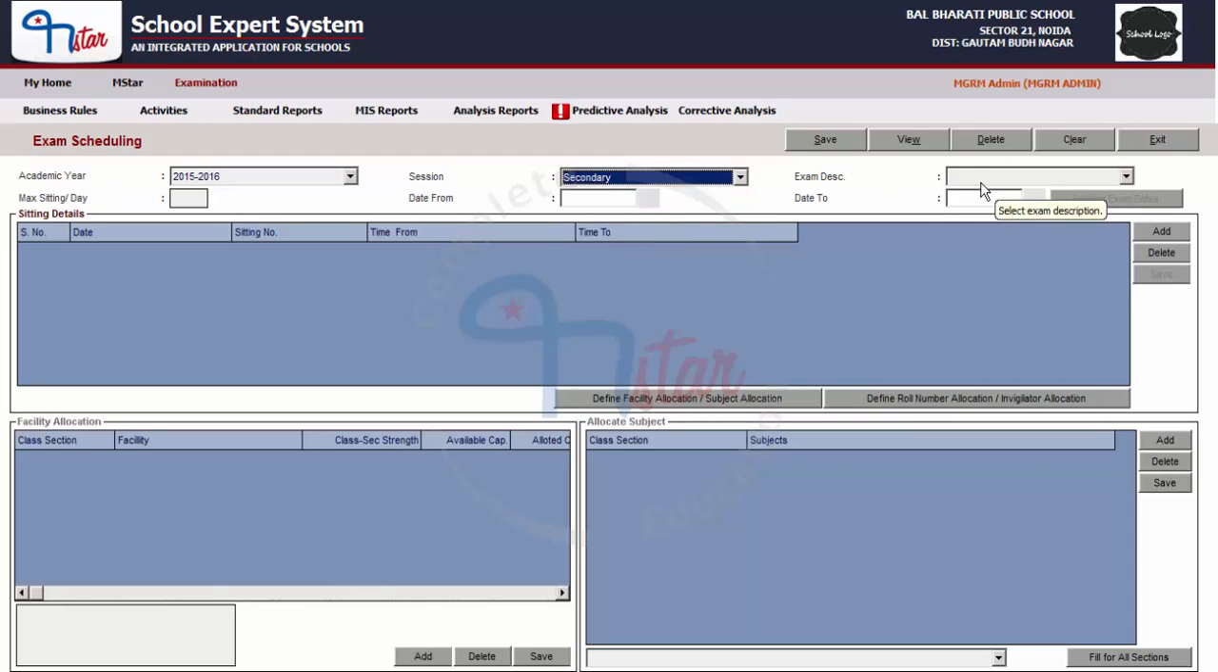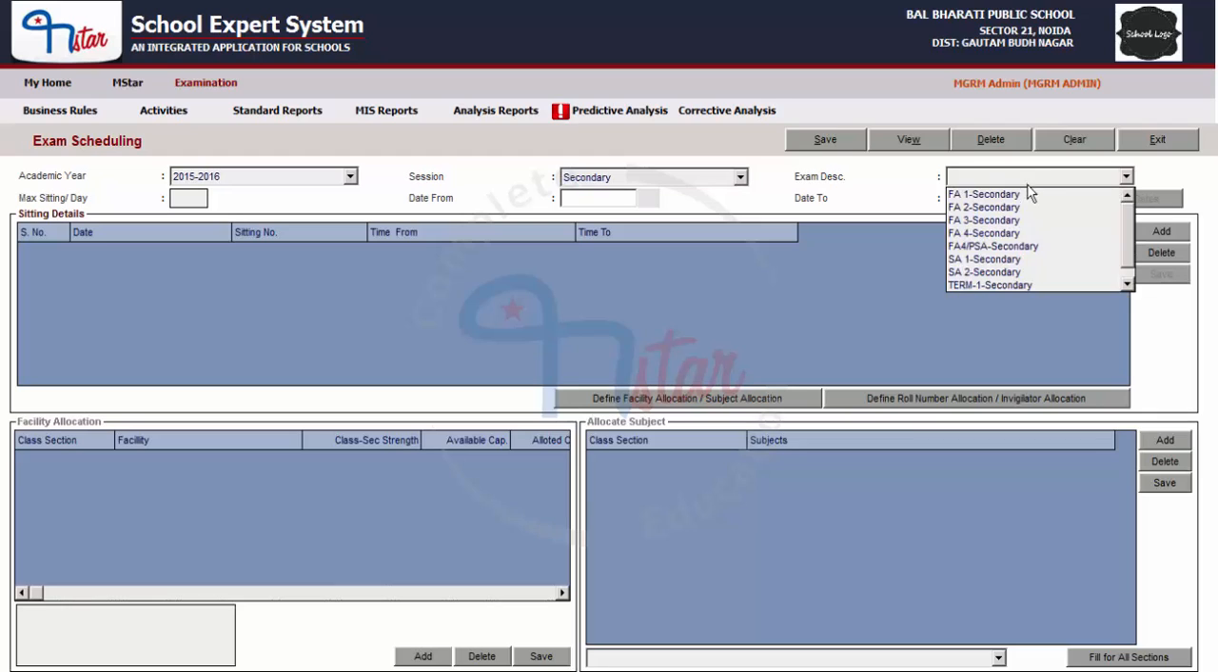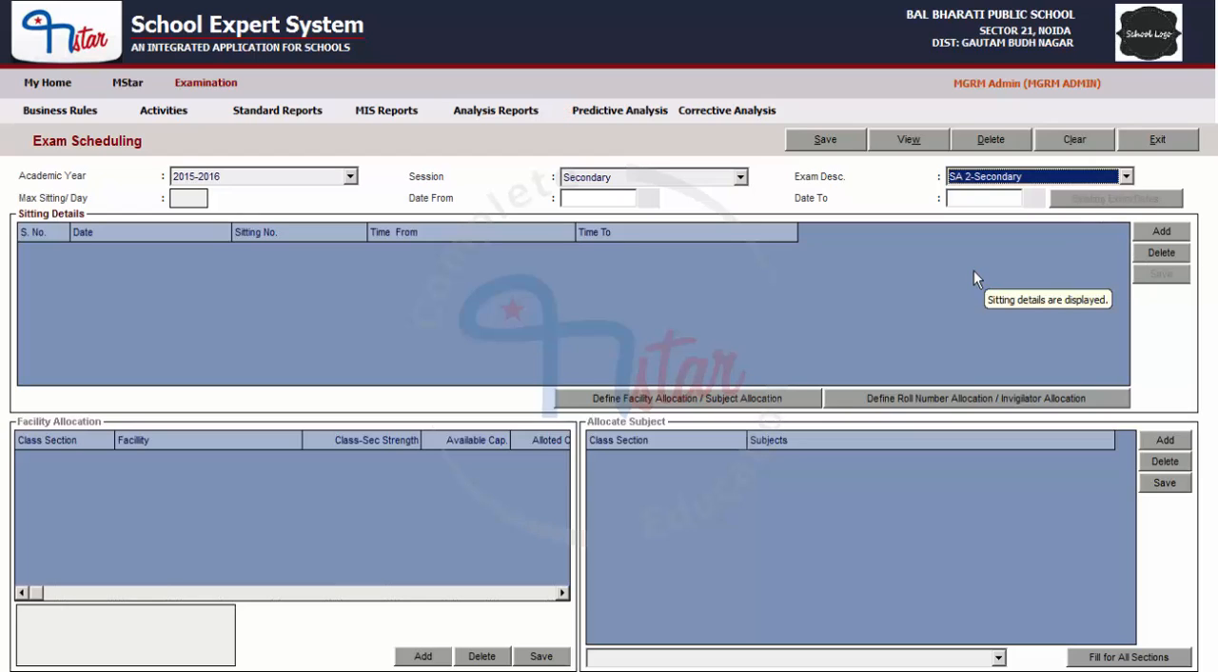Then click on the box next to the exam description and you will see the list of all the examinations made for the selected session. These will show us the list of all the exams which are created for all the classes of the selected session. But scheduling will be applicable to the exam and the class section for which it is defined. So, select the name of the exam for which the exam scheduling needs to be done, and after that, click on the box next to the max sitting per day and enter the maximum sitting per day.